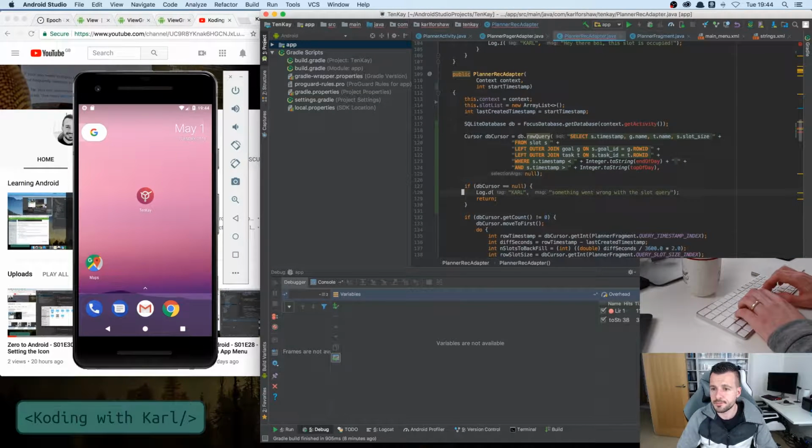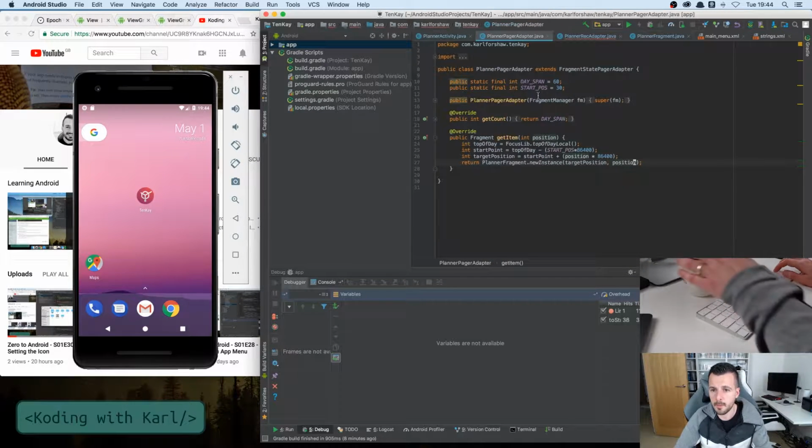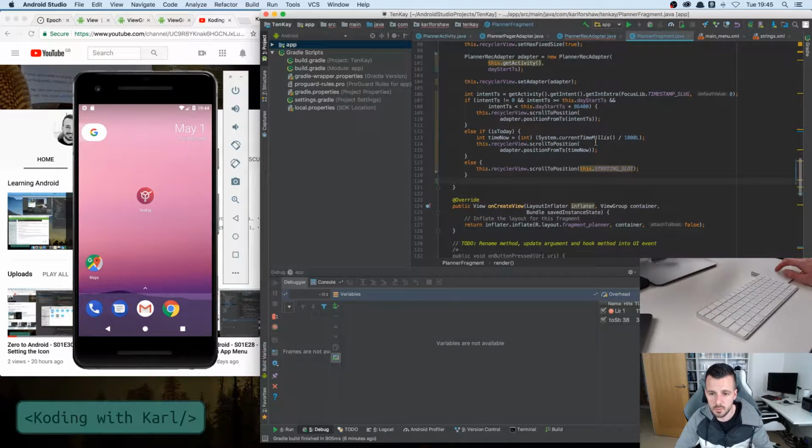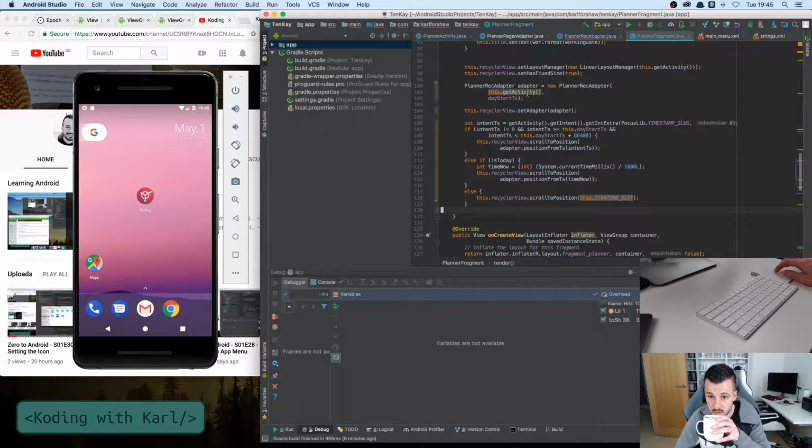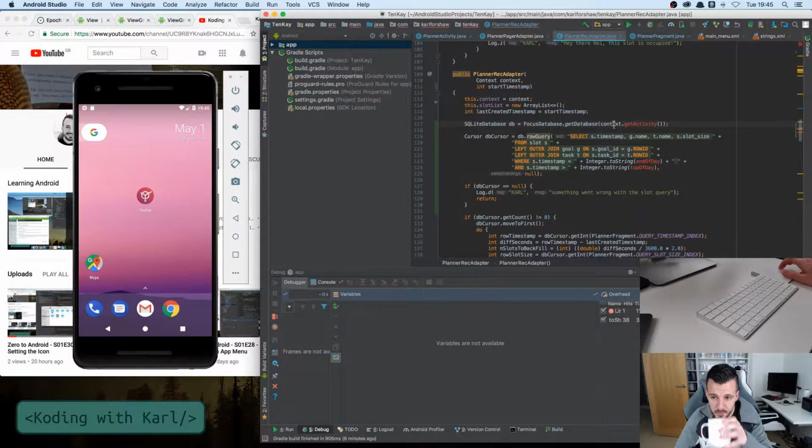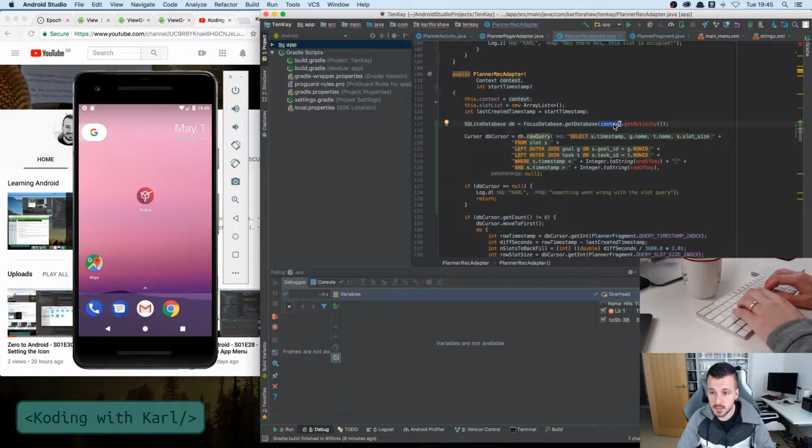Right, so the only problems we have here now are that we don't know if we can get the activity from there. So what is context? What were we passing as the context? This.getActivity. So we've already got the activity because it is the context. And then end of day and top of day. This is going to be, let's have a think.